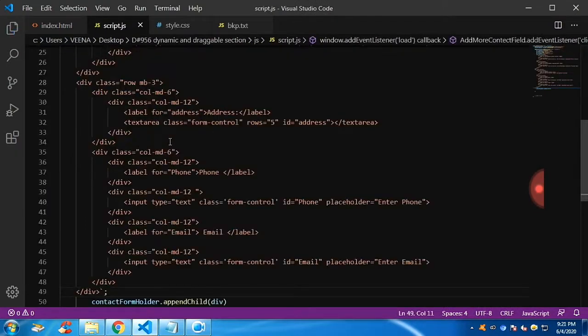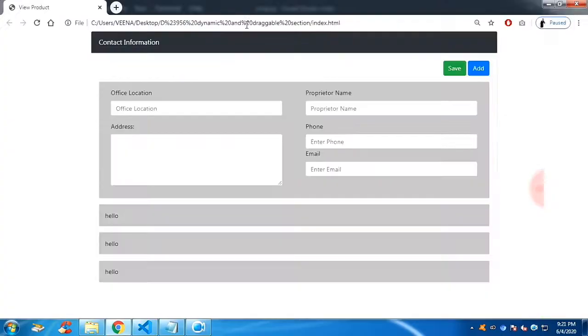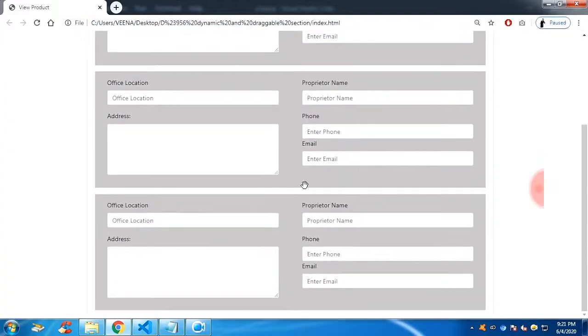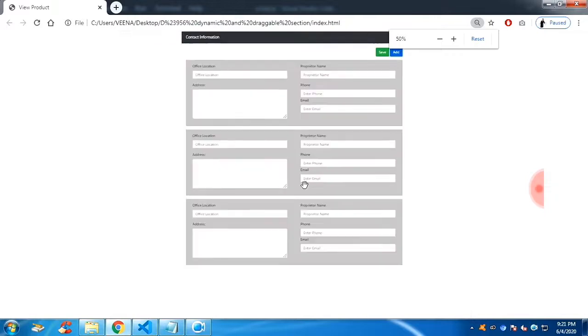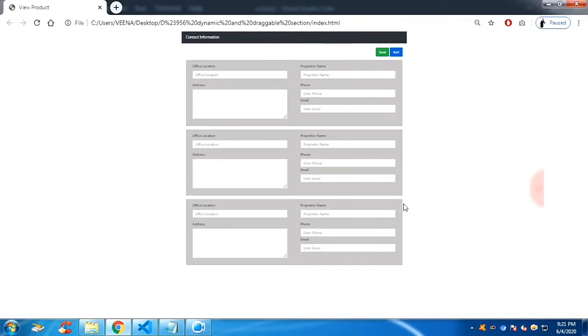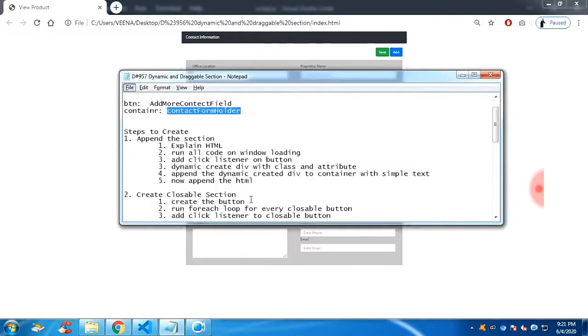If you use single quotes, it won't work. The backtick will only work here. Make sure you Google what is a backtick and you'll get to know. Single quotes or double quotes won't work here. You have to paste the backtick. Fine. Now you can see the remove button is missing. Let's add the remove button.